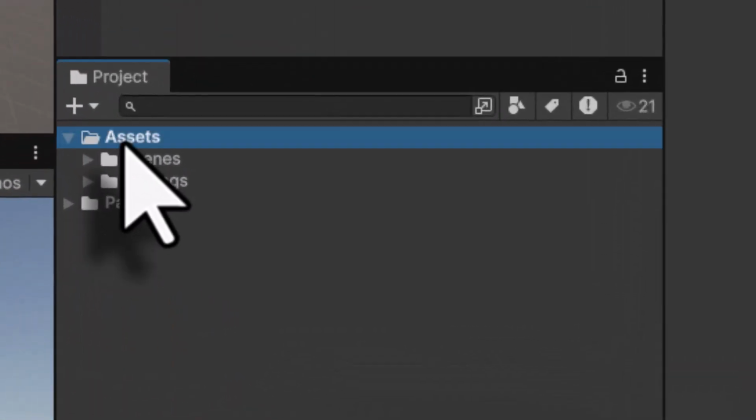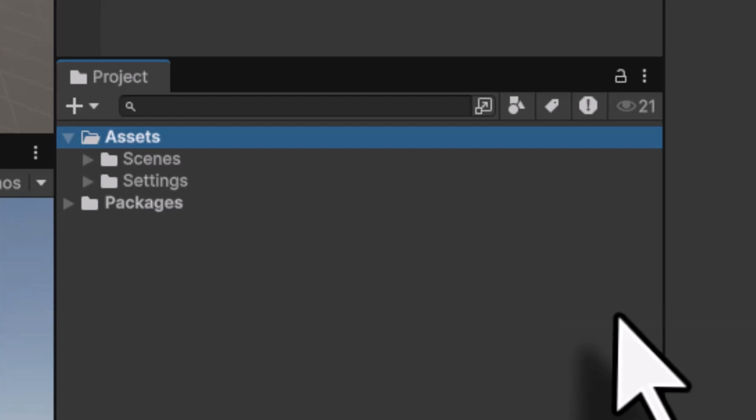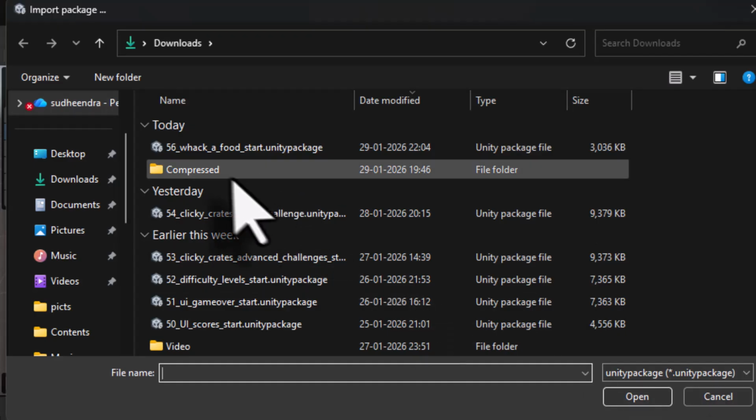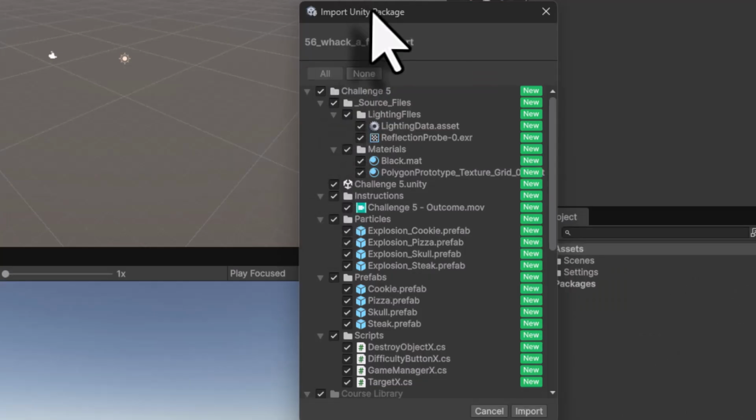In the project window, come into Asset, right click and choose Import Package, Custom Package. Now in your download folder, you can see this 56 Wack_start.unity package file which you downloaded just now. Select it and click Open. In the Import Unity Package dialog box, see that all is selected and click on the Import button.